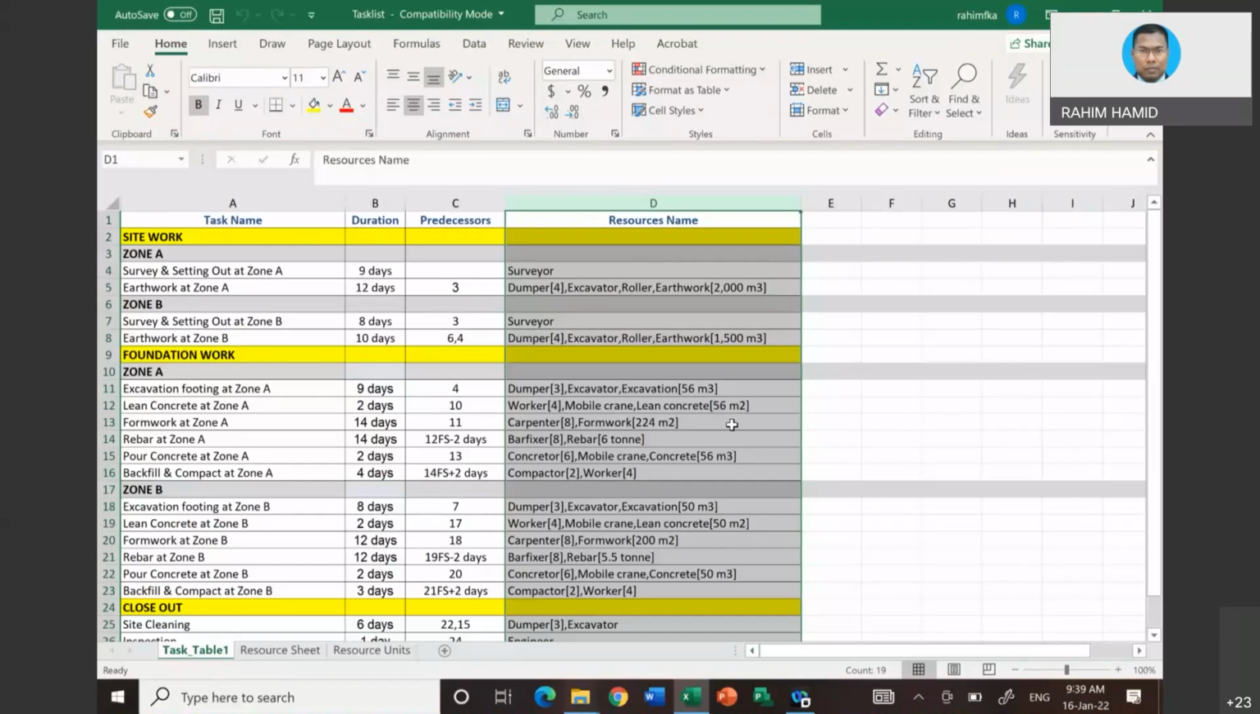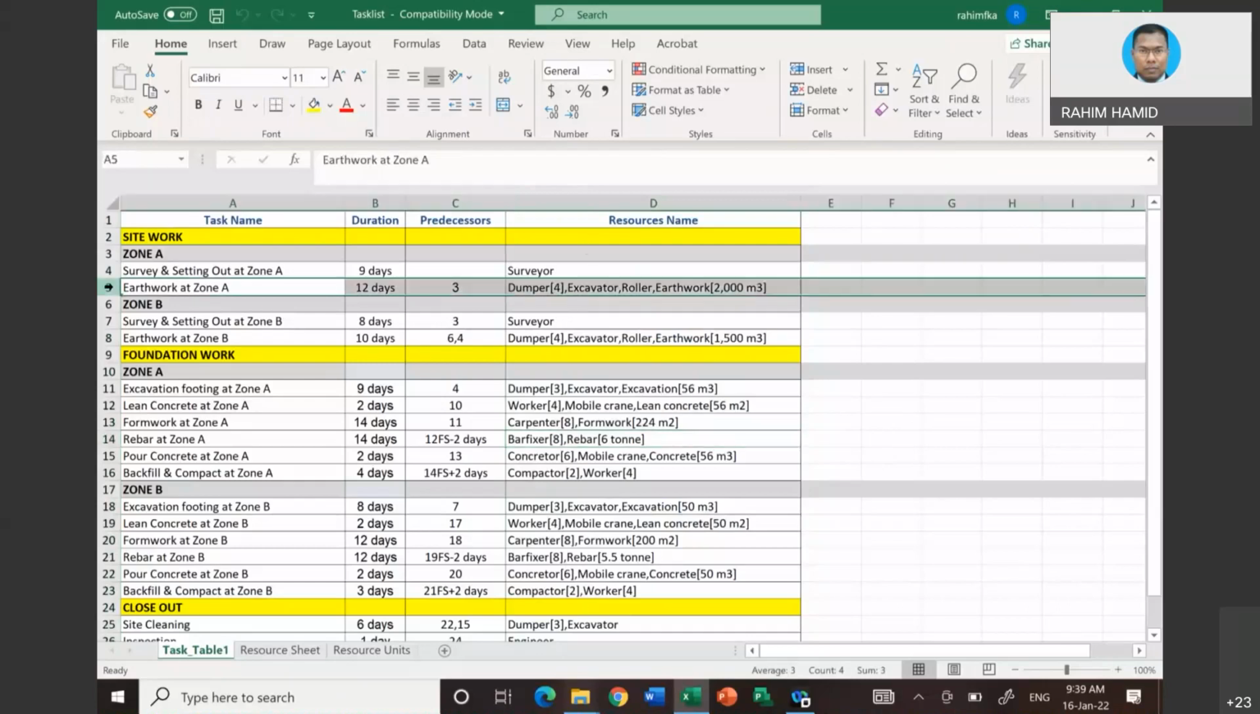This is example of resources that I already prepared, and you notice that the square bracket indicate a number of resources. For instance, activity in row number 5, dumper, square bracket 4, meaning to say 4 unit of dumper, excavator without any bracket, meaning to say it is one excavator, roller, earthwork. Earthwork is basically material. That will be the unit. So these are the information that we need to prepare first.